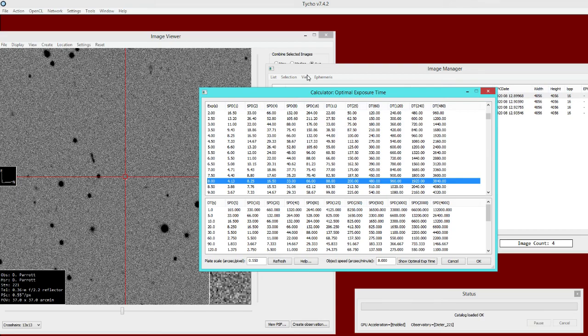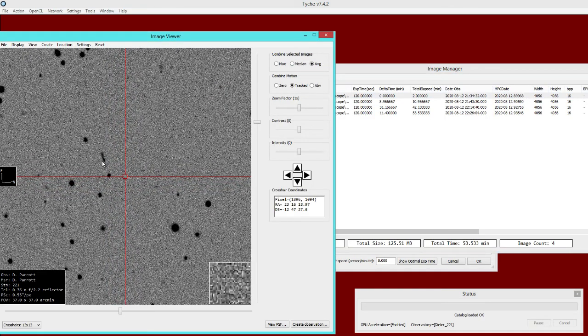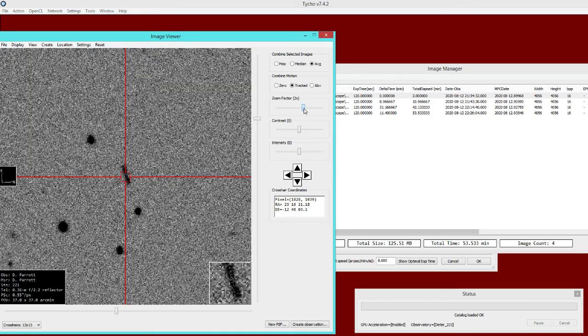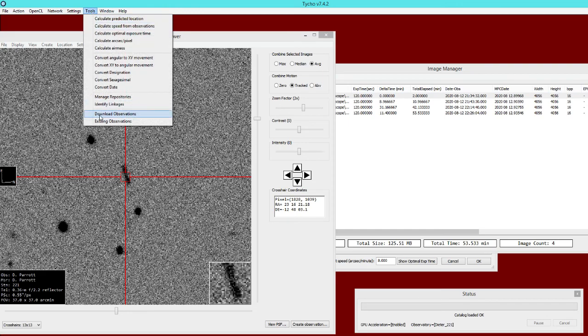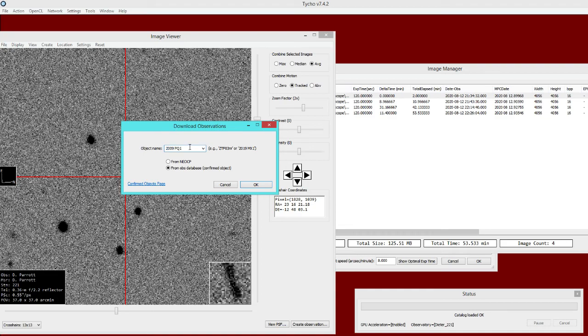But again, back to the question of how would you generate good measurements of this object? So certainly anybody can point to it and say, here it is, but that's not going to give you a useful astrometry. So what I would probably do, actually what I like to do to start off with, is I like to go to Tools, Download Observations. I like to kind of see what I'm working with.